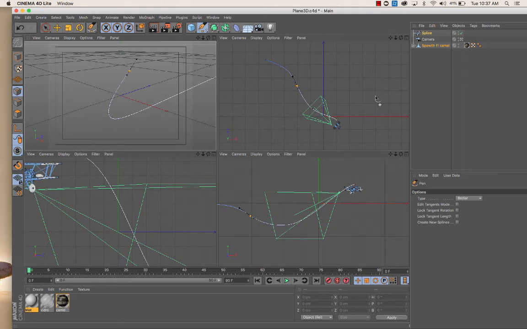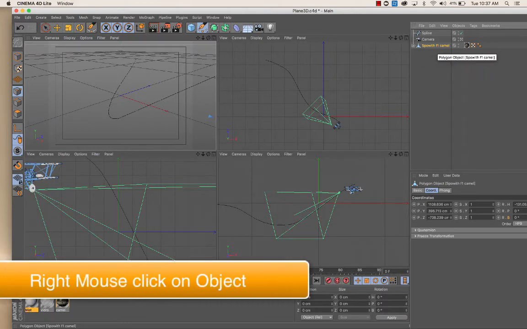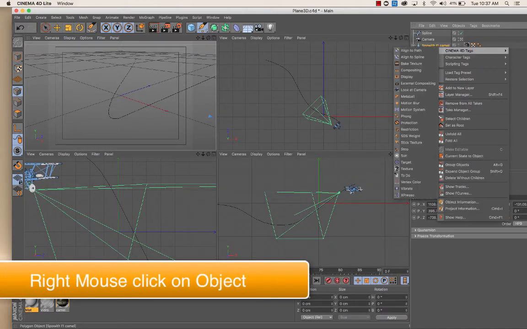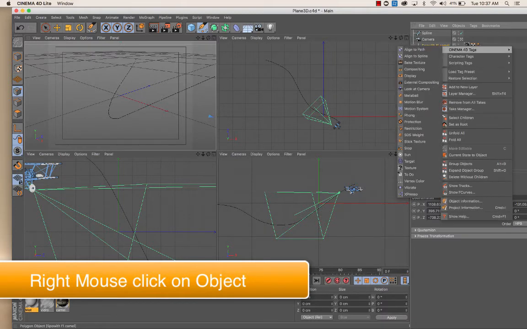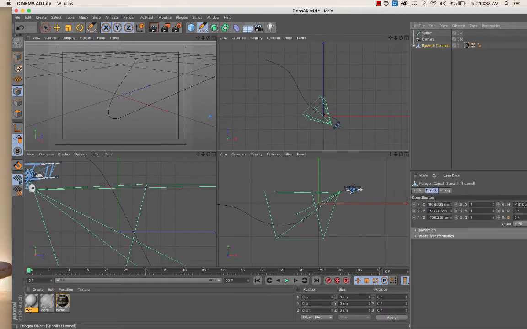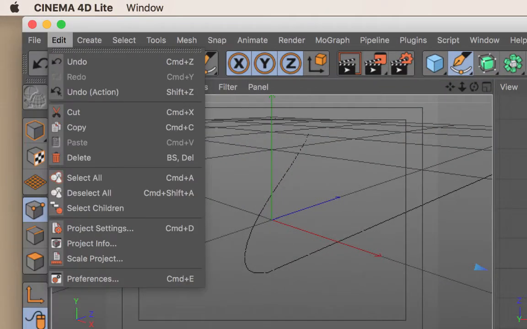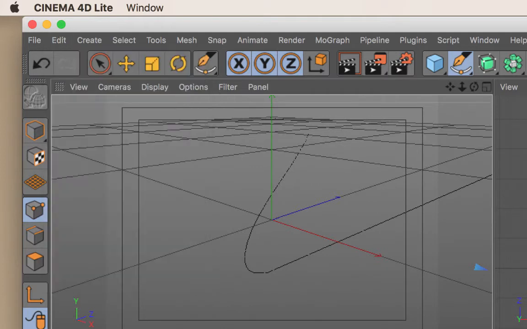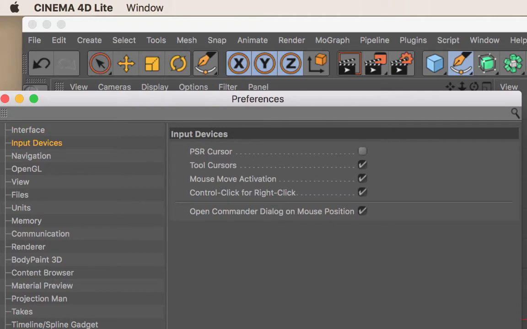And now the magic happens here. With a right mouse click on the plane, we can get the Cinema 4D tags. By the way, if that doesn't work for you, if you're using Control click and you're not getting these, I have a trick for you to try. Go to Edit, Preferences, and the second one you'll find is Input Devices.